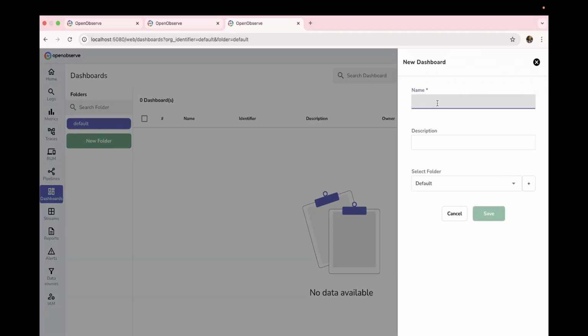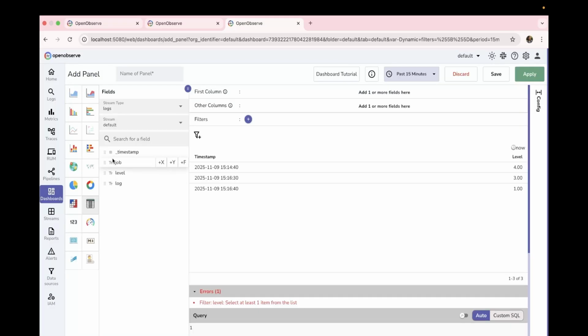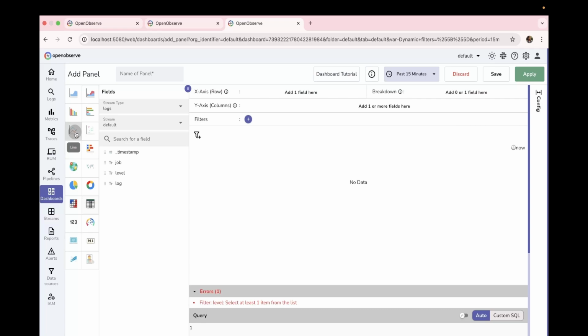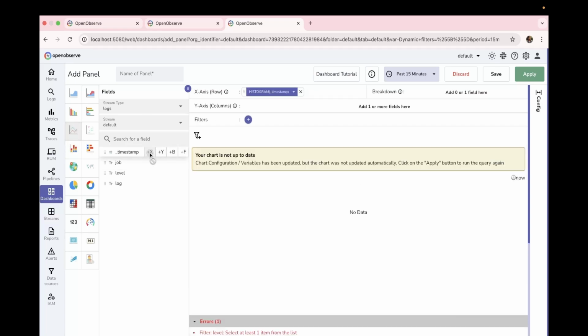Let's give a name, report demo. We can give a description or keep it empty. It is an optional thing. I just created it and I need to add some panels here. Maybe a line chart where we add the timestamp and maybe the count of level.